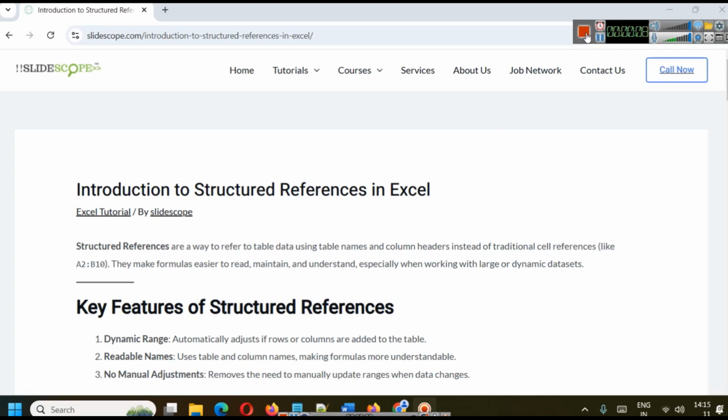And in this tutorial, we are learning about Introduction to Structured References in Excel. So structured references are a way to refer to table data using table name and column headers instead of traditional cell references like A2, B10 or something like that. They make formulas easy to read, maintain, and understand, especially when working with large or dynamic data sets.